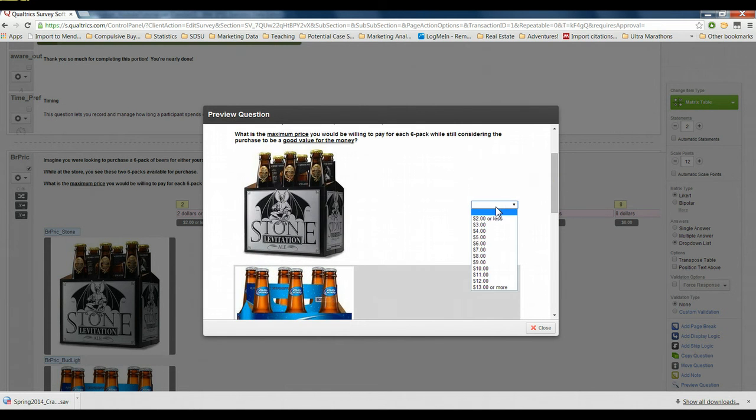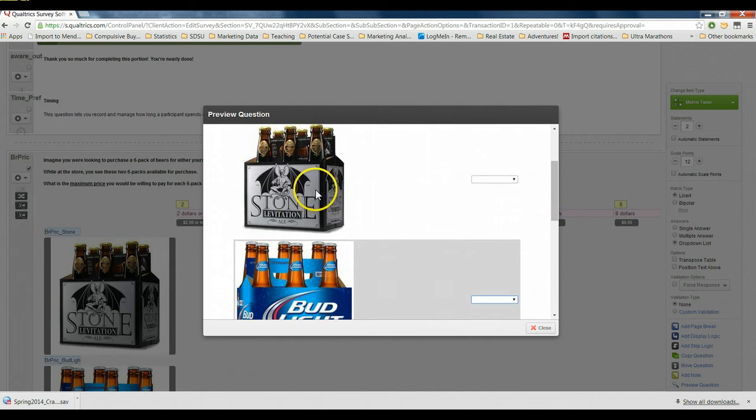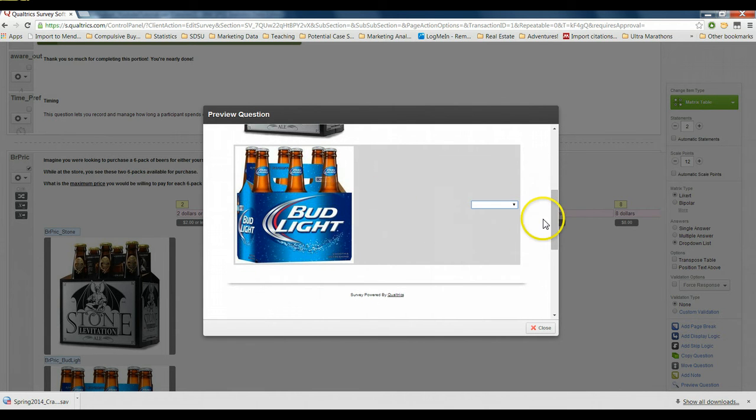Individuals were then able to select whether they'd pay $2 or less, up to $13 or more, with the overwhelming majority of respondents paying between $3 to $12 for each 6-pack. In most cases, the typical value, I believe, was somewhere between $8 to $9 for Stone Levitation Ale and about $6 or $7 for a Bud Light 6-pack.